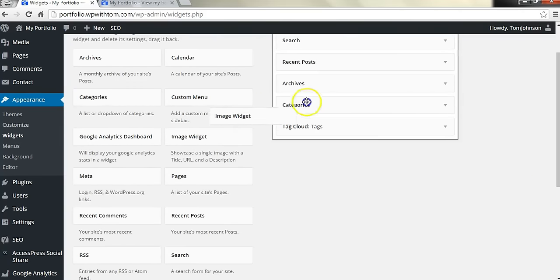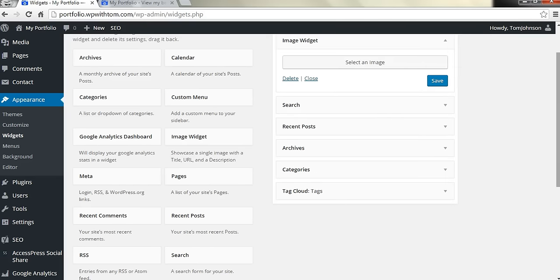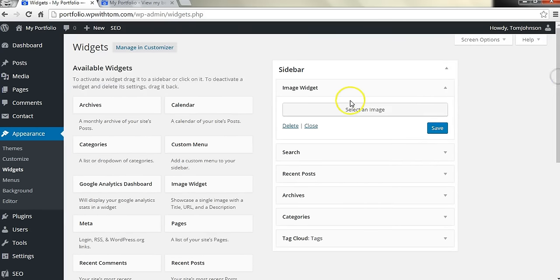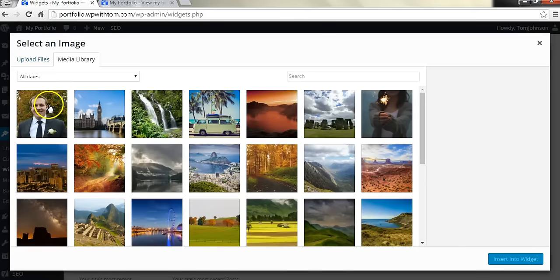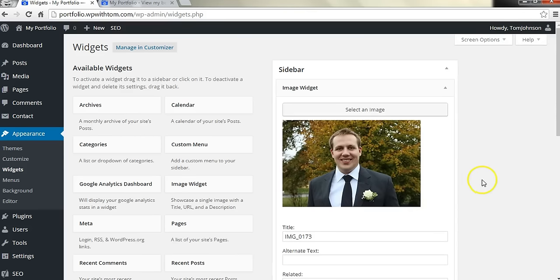I was looking right over it. And we can click on it, hold it, and drag it right in here. And if you want to, you can put it anywhere in here, and it will say select an image. And I'm just going to click that, and I've already uploaded an image of myself in the library. And I'll just click to insert it into the post here.